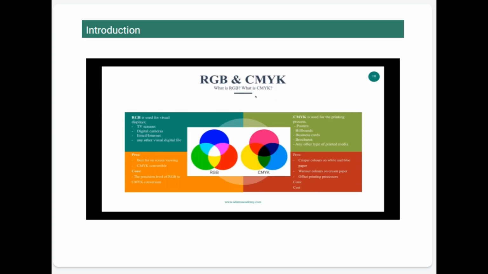So the pros with RGB, obviously, is it's best for on-screen viewing. You'll get a far brighter look when you're looking on screen, and the colours come up a lot better. It's much crisper. And also, because technology is really clever, and Adobe as a software suite already knows that you're going to need to convert to CMYK, no problem. Please do not worry, because we'll go over how you do this.